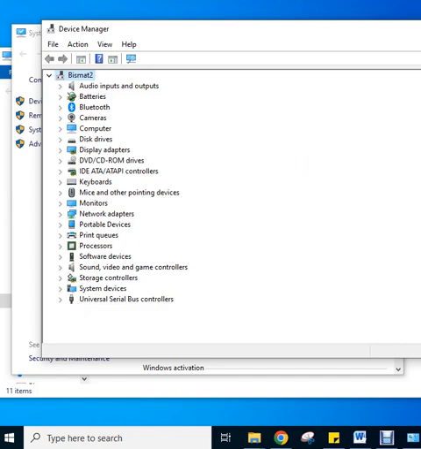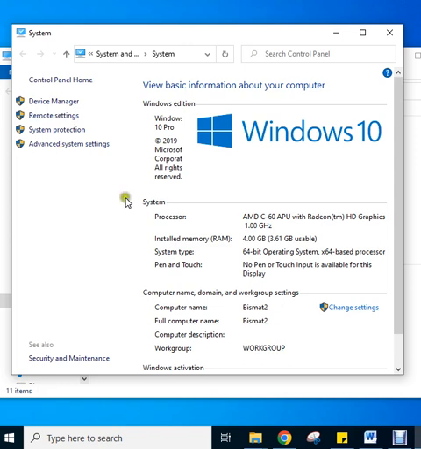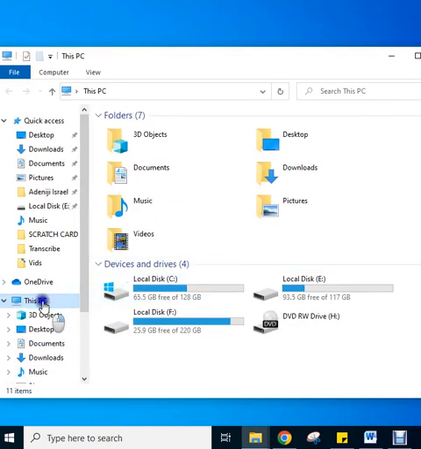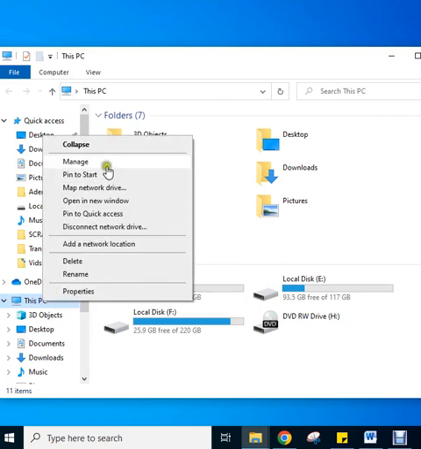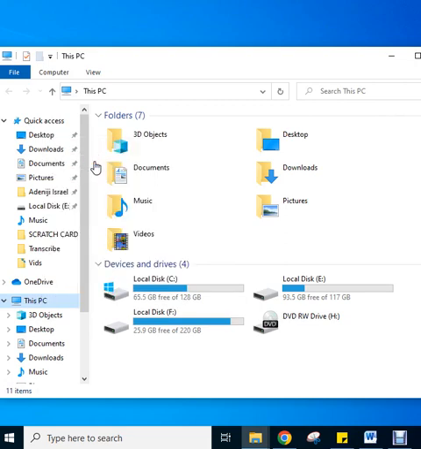So let's see another information different from this one. You want to see another information, still right click This PC or My Computer, then click Manage. If you click Manage, it will show you some other information. That is where you'll be able to see all the hard disk information on this system. So let's wait and see. It's loading.